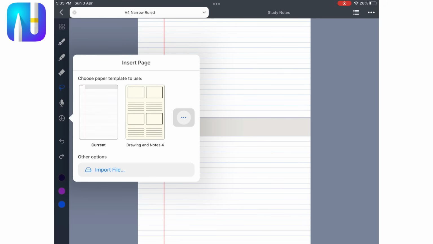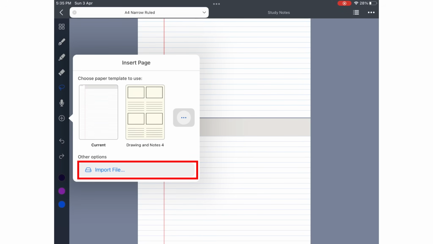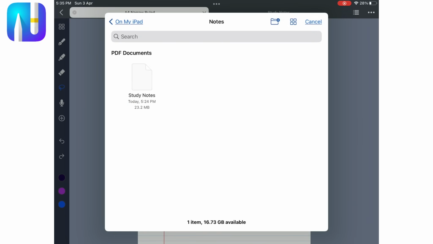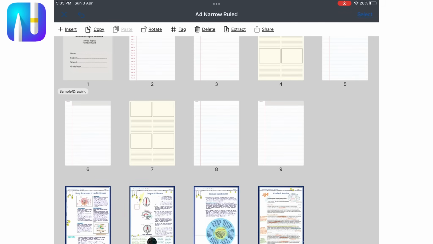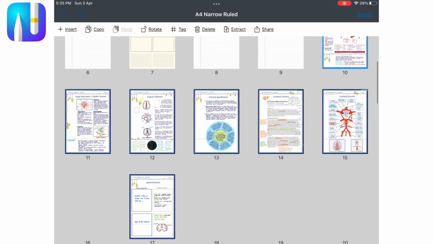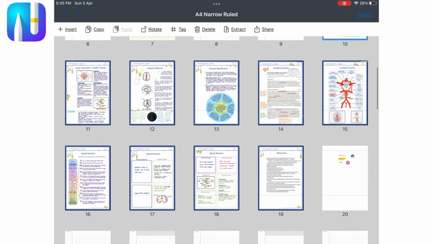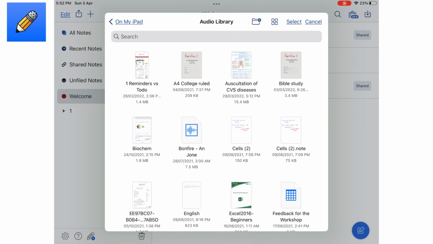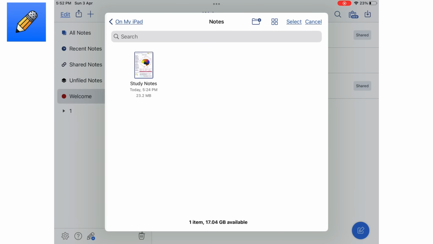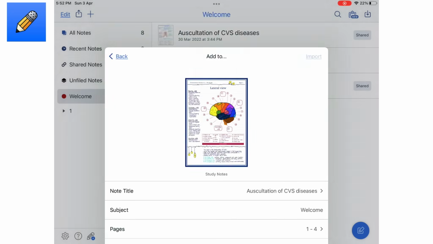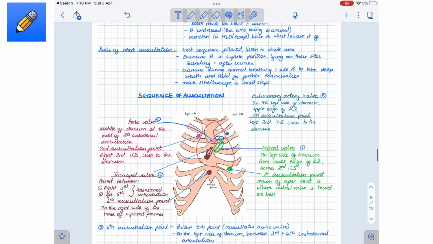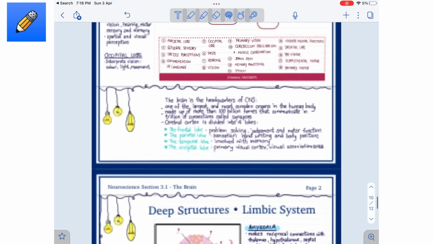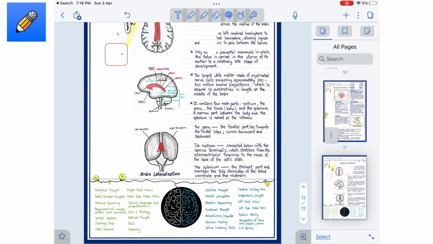You can also add different page templates to one notebook, and you're not limited to your application's templates because you can import page templates or even documents. That way, your new document goes exactly where you want it. In Notability, all your imported documents go to the bottom of the document. Then you have to move them to where you need them.